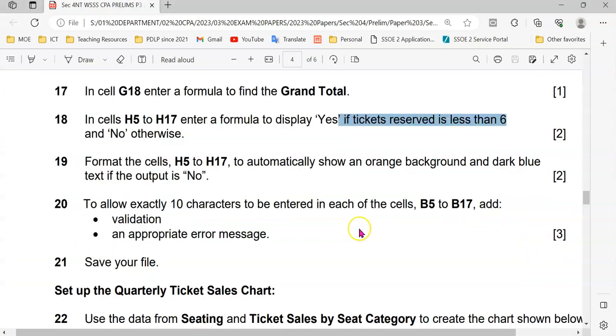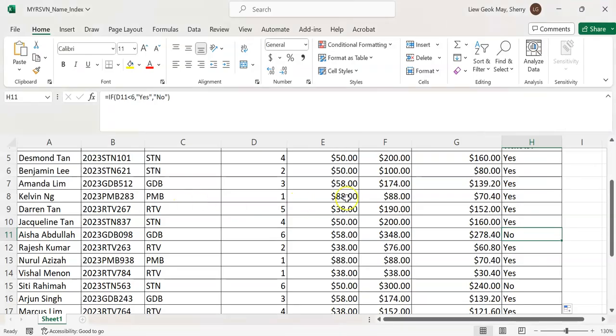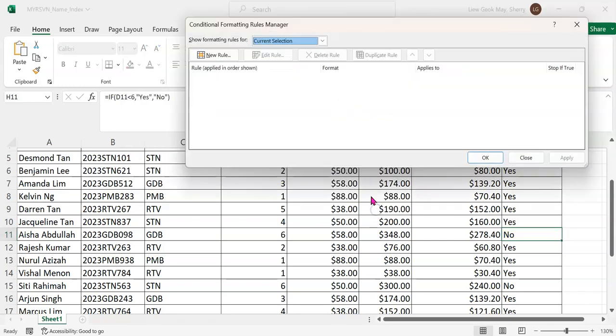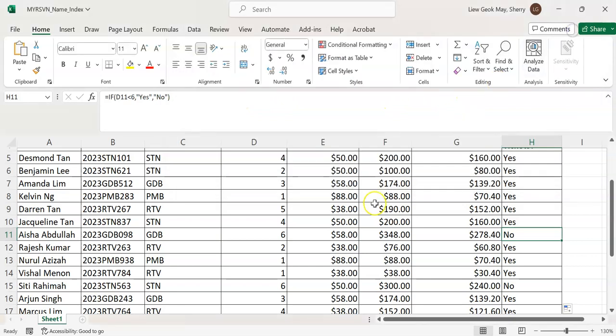Next question, number 19. Format the cells H5 to H17 to automatically show an orange background and dark blue text. So the font color should be dark blue, and the fill should be orange. If the output is no, you must do this to all H5 to H17. You cannot just go to the no and put the colors like that, because if we were to check your conditional formatting manage rules, there will be nothing here, so you will not earn the marks.